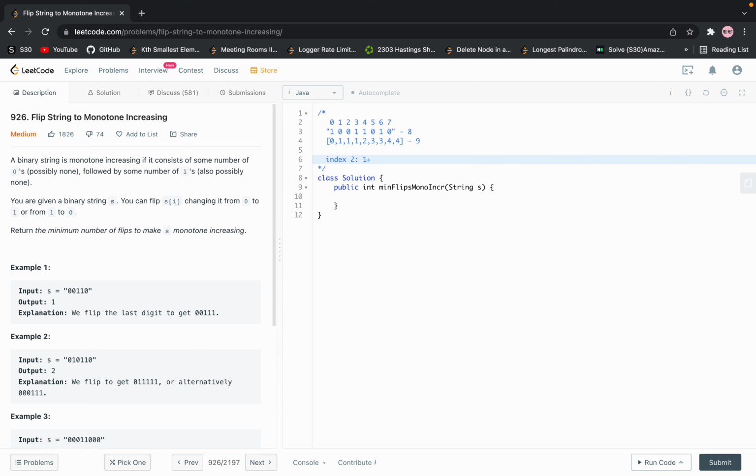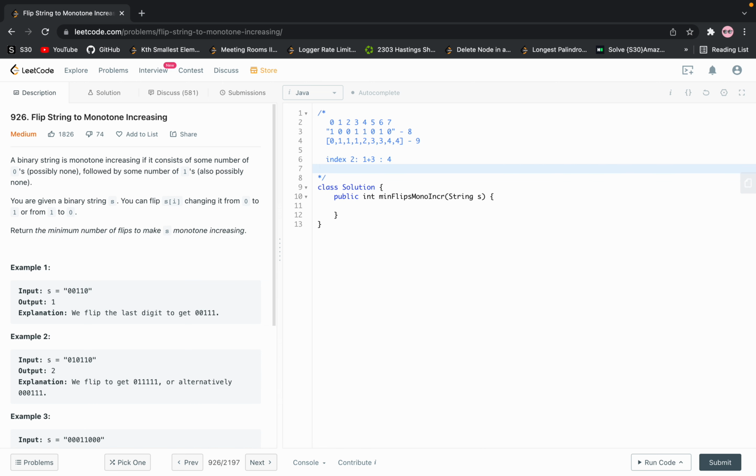So we have this 1. And now we look at the right, which is going to include this index, because we did not include this index while considering the ones that came to its left. So from this index included, there are 3 zeros that need to be converted. So there are going to be 3 operations to do that, which will turn out to be 4 operations.